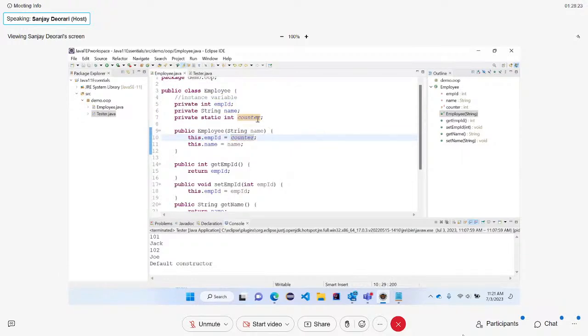Now, what is the value of this counter? We have to give an initial value so that it can start from some point. Let's say the initial value of the static variable is 101. This is one of the ways to declare a static variable. We can make use of a static block also, which is a good practice to initialize a static variable. Now, this will do the job.